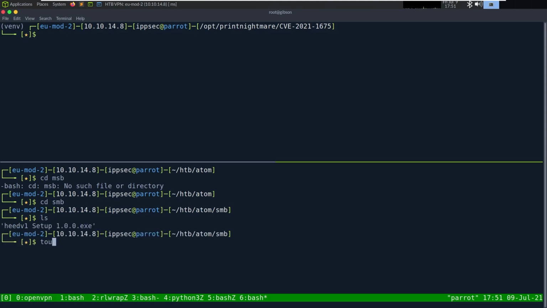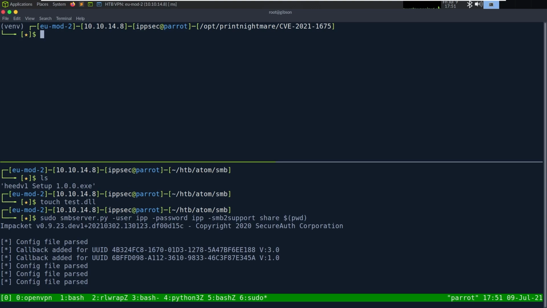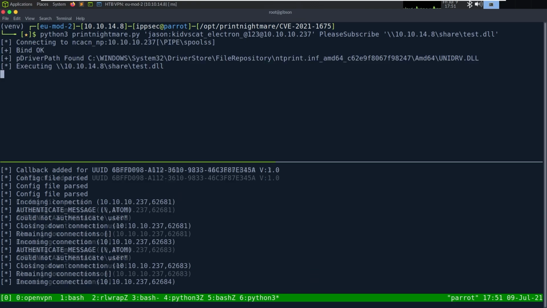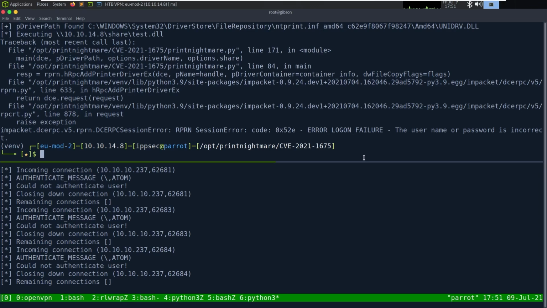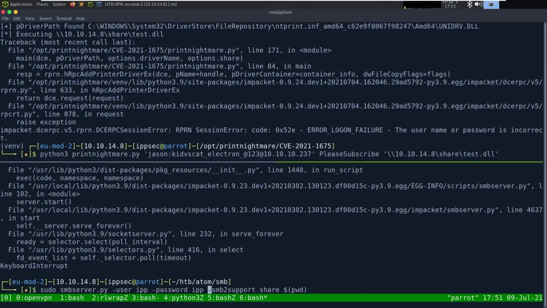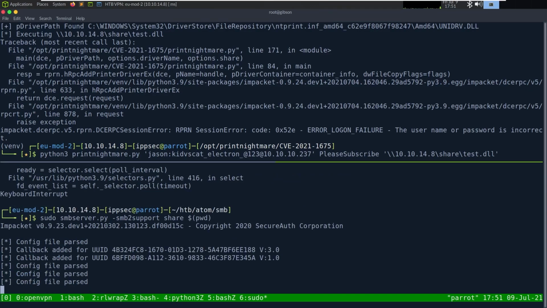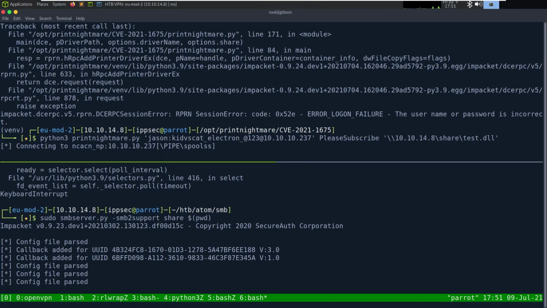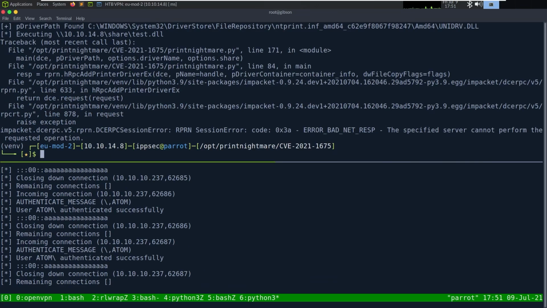Let's see, touch test.dll, and we can do SMBServer, IP share pwd. Okay, so if I run this and we do share /test.dll, we can see login failure. Oh, I wonder if I can get rid of username and password. Probably not. I haven't actually done it this way. Okay, I think that worked.